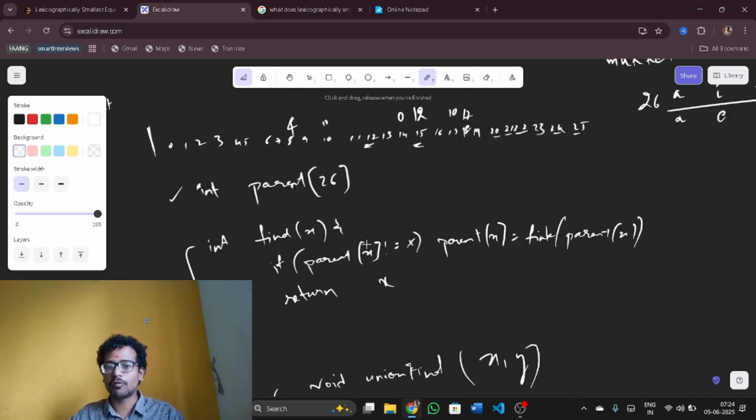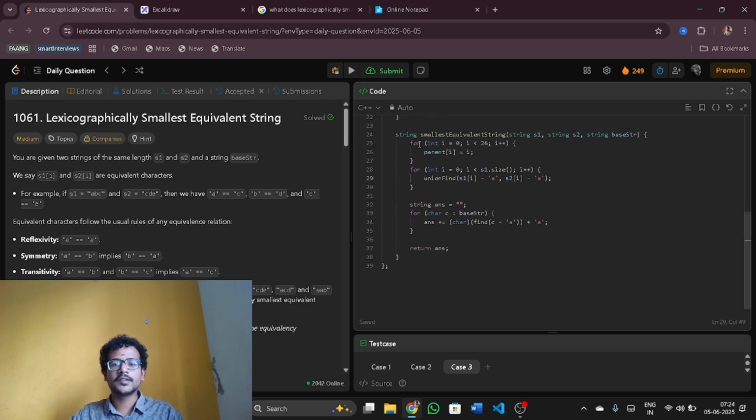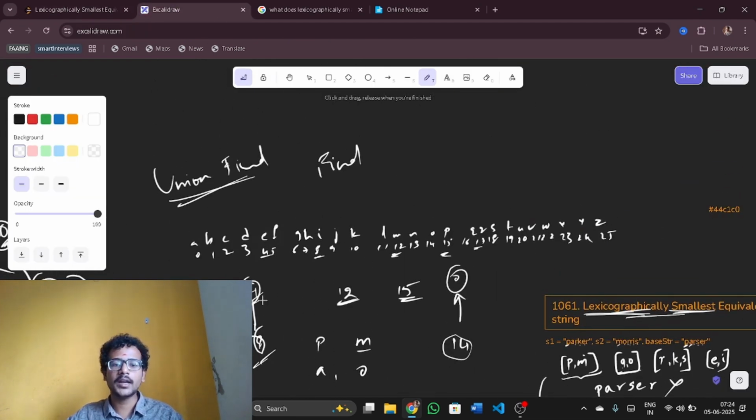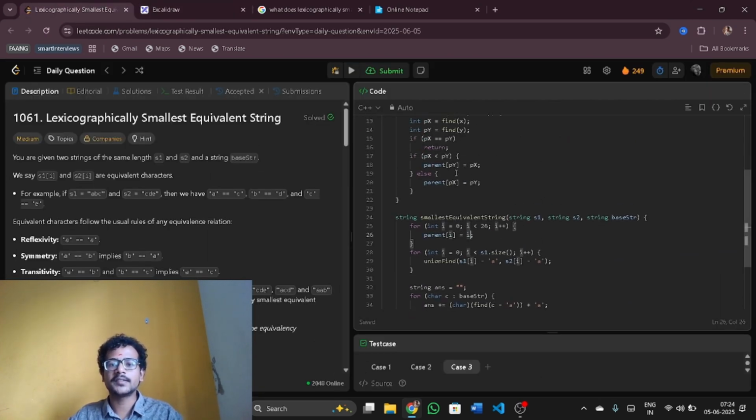This is the initialization of parent, and I'll show you the code and how it works, right? So for int i equal to 0, as I said, the parent will be itself every time. Parent of i is i itself. Now union of S1 of i minus 'a' and S2 of i minus 'a'. This is because I'm just taking the numbers, not the characters. If you see, in the union find I also got numbers instead of characters.